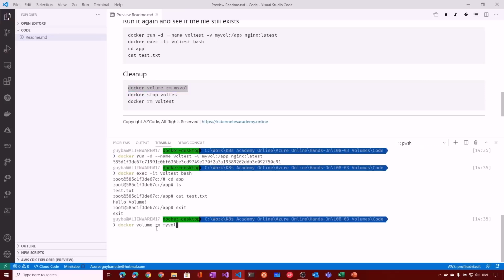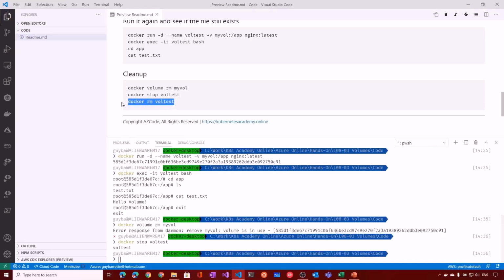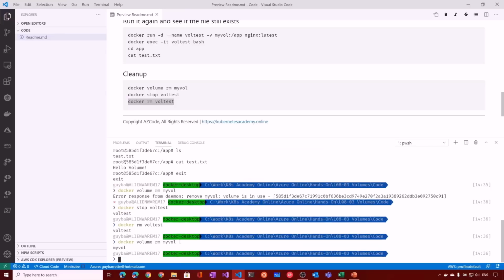So if I issue a docker volume rm and the name of the volume, you see, it doesn't work. Why? The error says that the volume is in use. Interesting. So I need to stop any container instance that is running and remove it from memory before deleting or removing a volume. Let's try again. Docker volume rm for remove, my volume, and this time it worked.